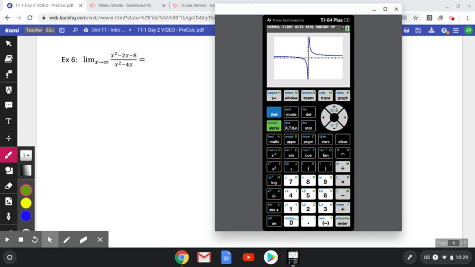So let's hit second window here, which is your table set. And you can start at any position here. I'll just start at 0. Our delta table shouldn't be 0.001 for this one. We actually want to see what happens when x gets super large. So you can make it 1,000 or even 10,000. That would work too. We want to move farther and farther and farther to the right. So let's go ahead and hit second graph, which is our table.